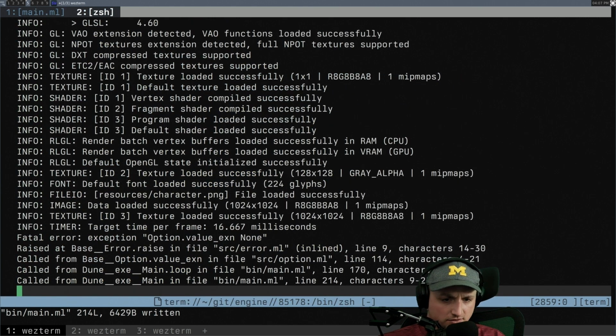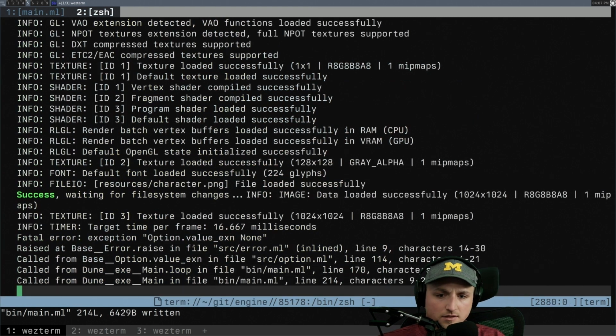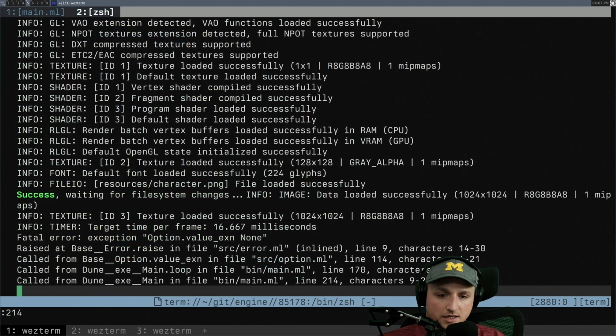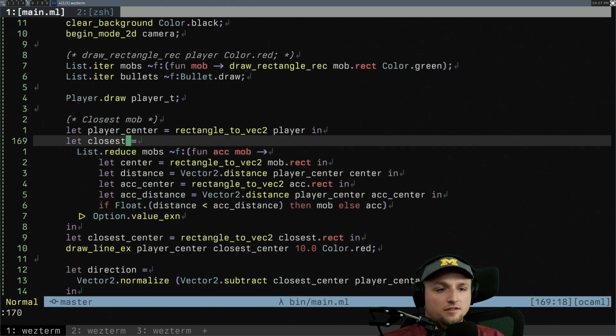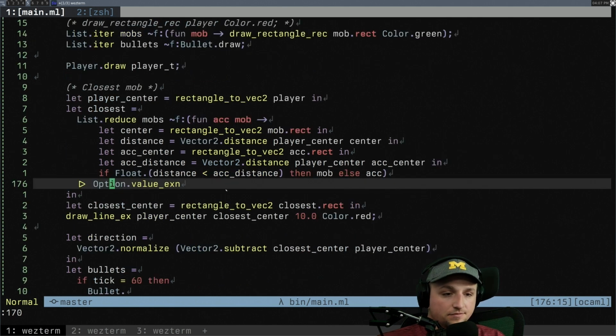Uh-oh, where do we have this? Where did we write something here? In 214. In 170. Oh, because we shot one of the mobs.